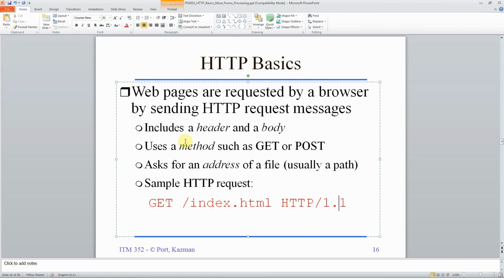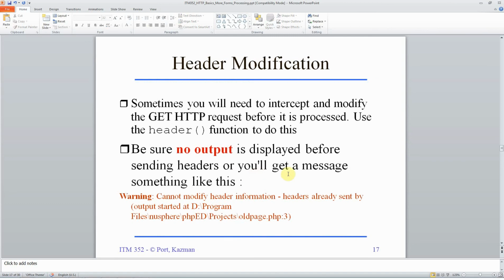We saw that this is called the header and the body. This is the header, the get, and the body is right here. And the method, such as get or post, tells us what you want to do. So we can actually modify this using the header function. The header function is useful for changing this, and this is nice because sometimes we want to redirect the user or add information.